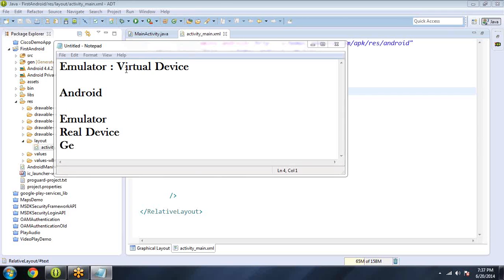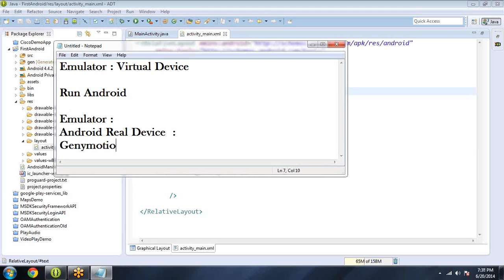So here, if I want to run my application, I have to use the emulator. An emulator is nothing but a virtual device. To run my Android application, either I can run it on an emulator, or directly on a real Android device. Or we have one more tool. The tool is called Genymotion.